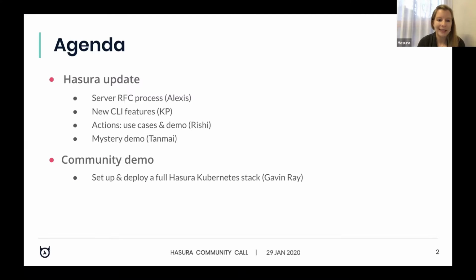So let's look at the agenda of today's call. First we'll have an update from our side as usual. Alexis will talk about the new server RFC process that we've introduced, and that will be interesting for you as well to see what features we're currently working on. Then KP will introduce some new CLI features that he's been working on, which will be followed by an actions demo where Rishi will do a demo and showing use cases for actions. And finally, we'll have a mystery demo by Tanmai, so I think this will be really exciting too.